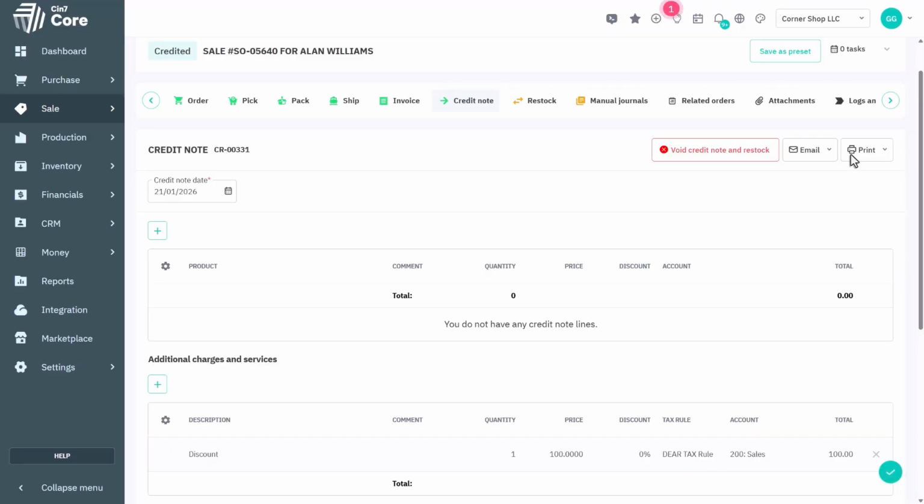For more complex workflows involving returns and refunds, we recommend using Sin7 Core Return Merchandise Authorization, which provides advanced tooling and system setup. That's it, you're now ready to handle credit notes across your simple sales.